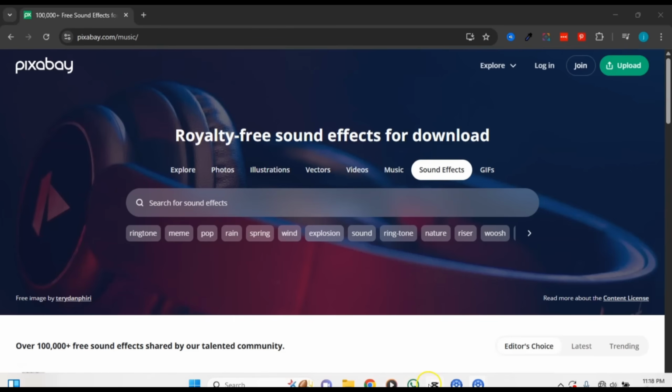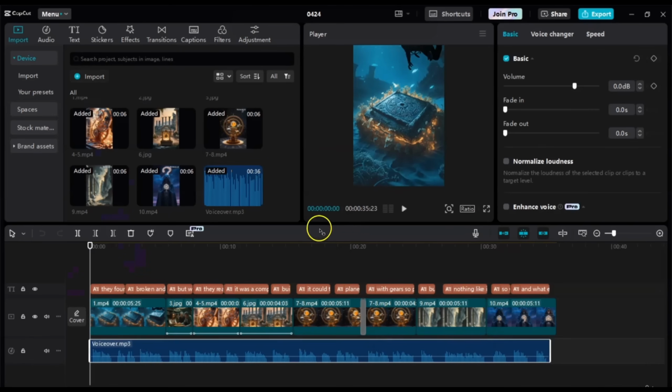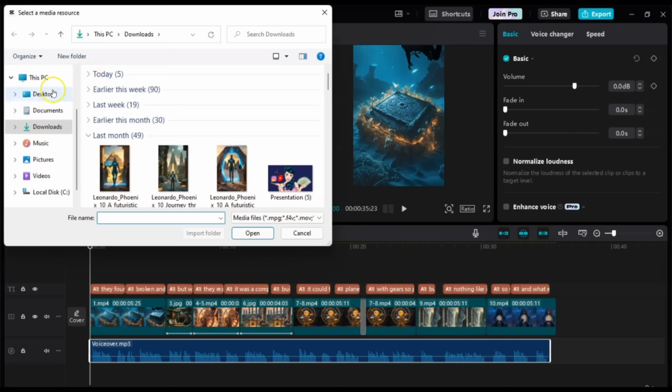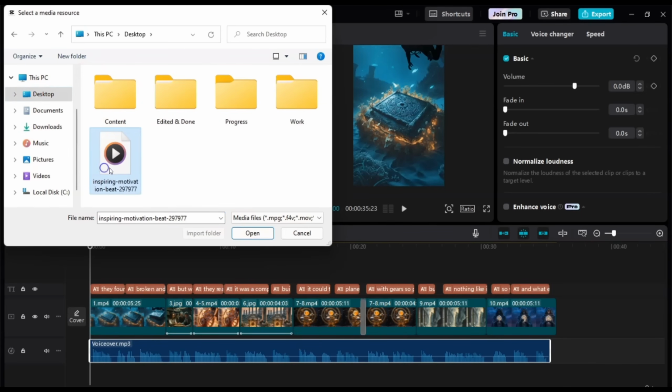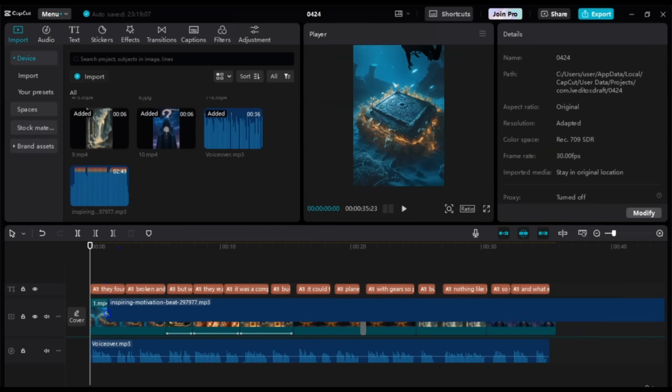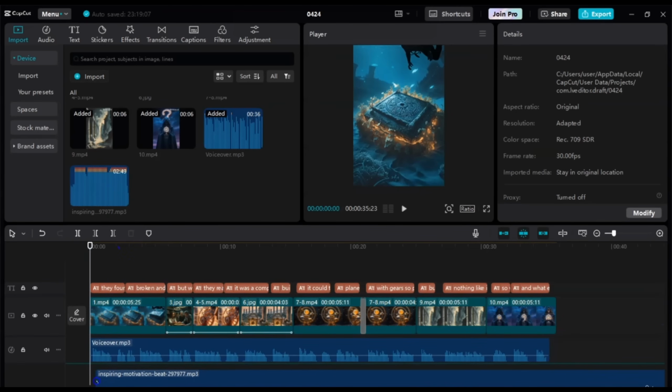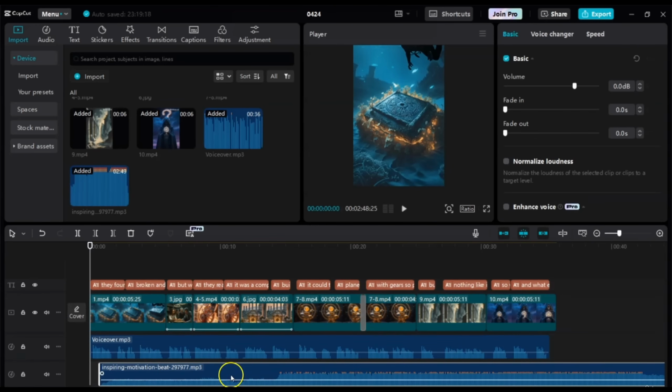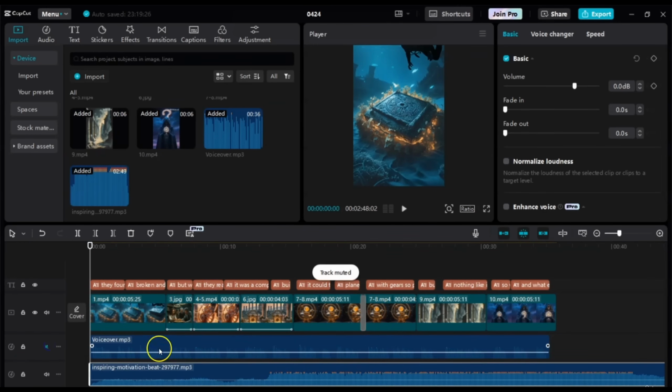So I'll go over here to my edits right here. So what I'm going to do is I'll come here to import, and I'll go ahead and import all the sounds I downloaded from Pixabay. This one right here. So I'll just drag it down all the way to the bottom. Right there. Okay, it's perfect. So what I'm gonna do is I'll mute the audio so that I can just listen to the sound.